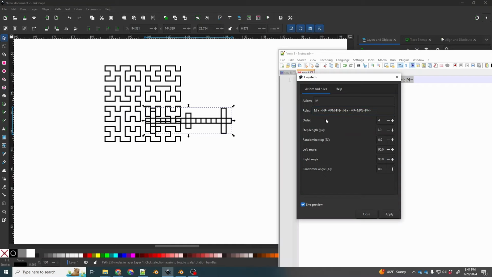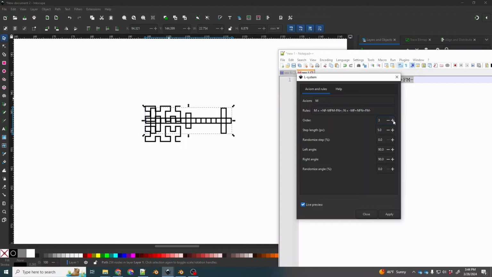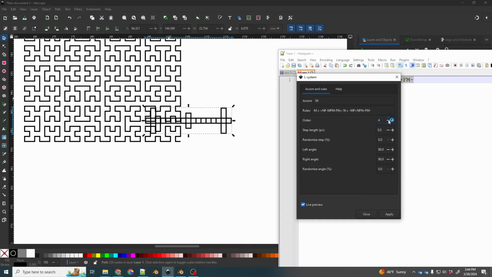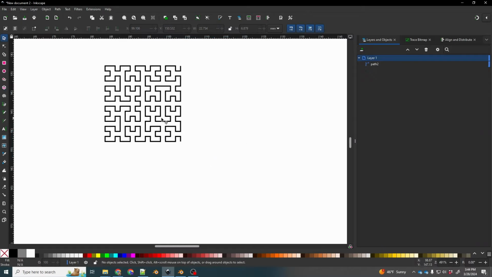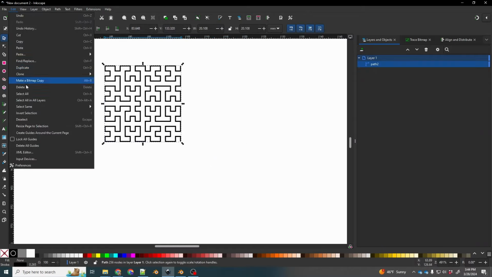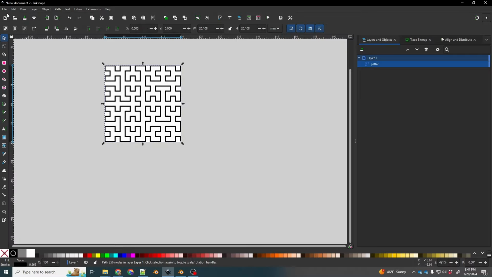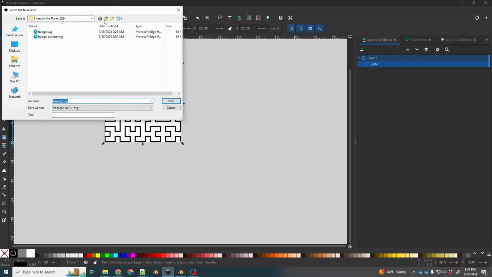So that's my Hilbert curve. Now you can adjust the order. If you want to simplify it, reduce the order. If you want to make it more complex, you can keep increasing the order. We'll keep it at 4 for now. Click apply, close. Let me just delete the other one. That's my Hilbert curve. I'm going to save this. Let me resize page to selection, and then I'll save as documents. I'm going to call this Hilbert. Okay, save.